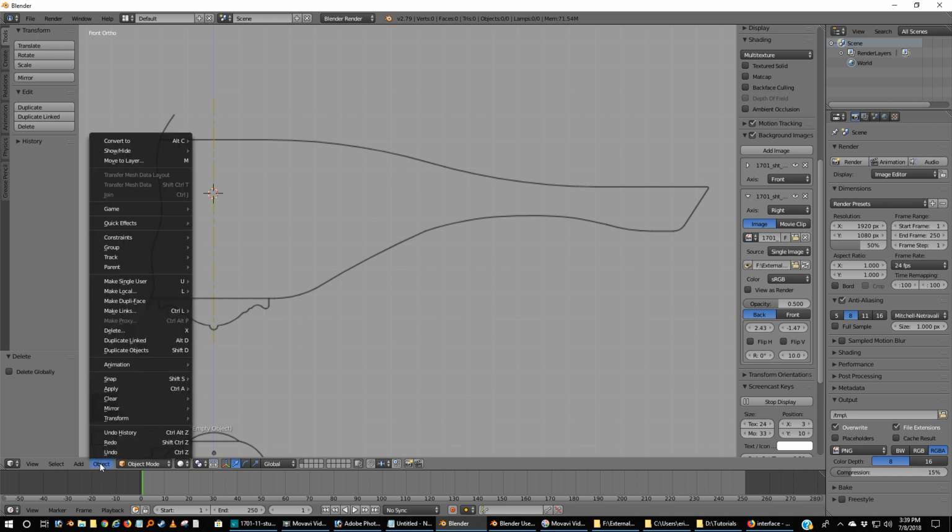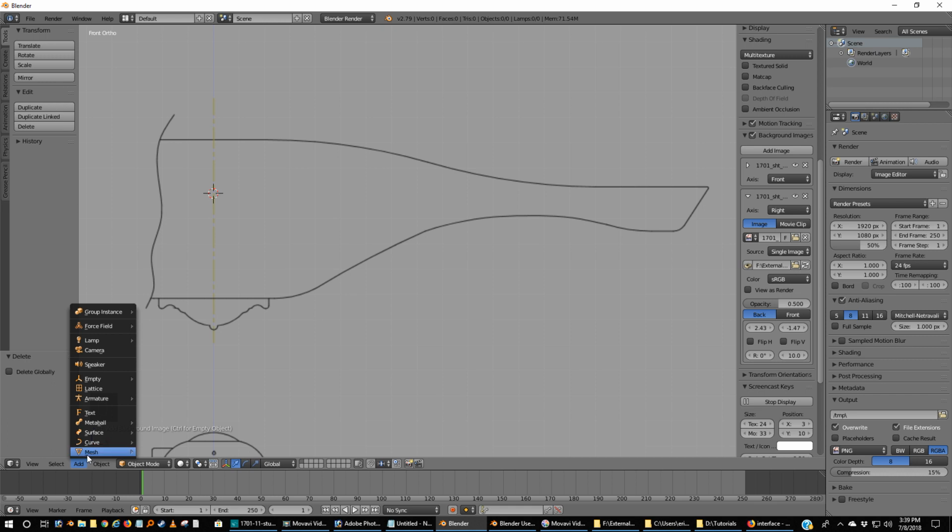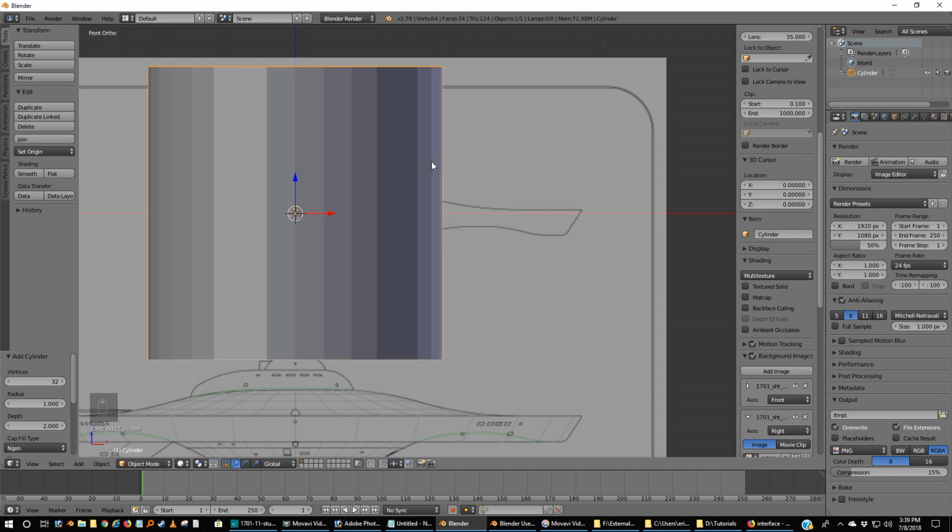So I'm going to go to Object. I'm going to click on Add, over here, and then Mesh. And for right now, well, we can do it with a cylinder. Okay. So as I said, the cylinder got added right at that 3D cursor.